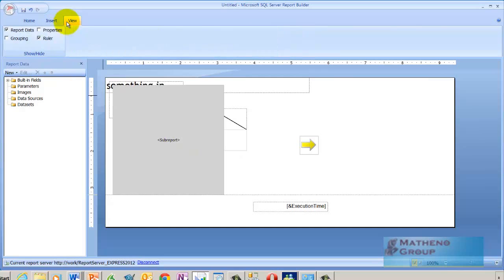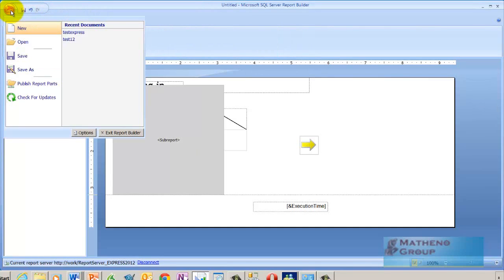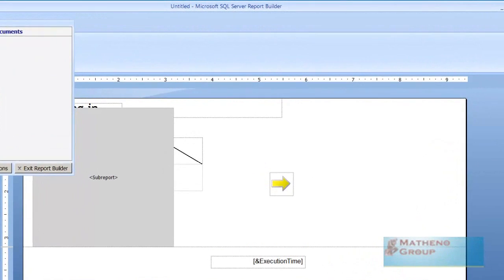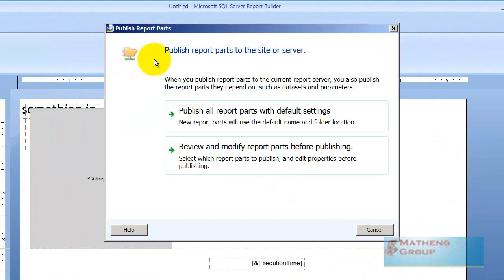And I've already gone through the View menu item. Now here's the standard undo and redo. Here's my save button, and this little globby thing in the upper left is called the Office button, and if I click it, up pops my Office. New, open, save, save as, which you're used to. But here's Publish Report Parts. If I click on that, I get this option.